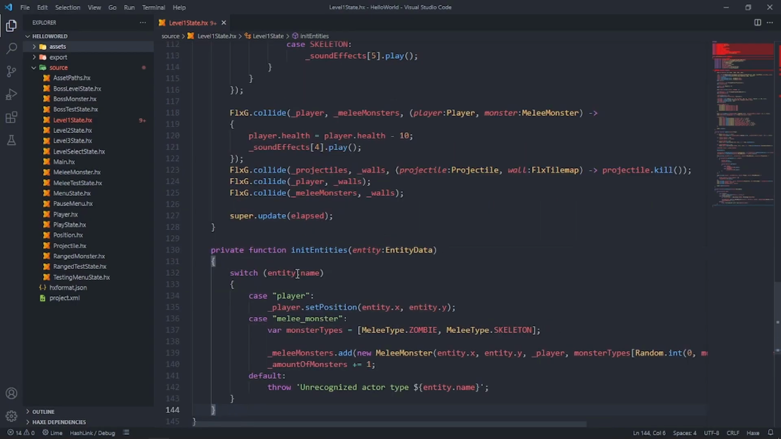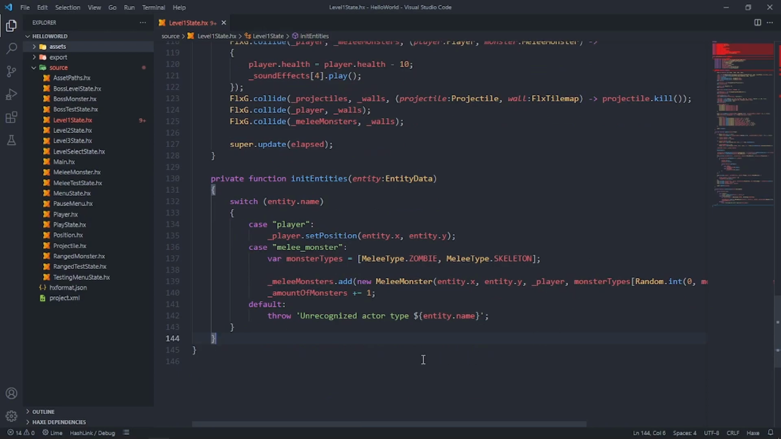Next, let's load in the entities. So we have a private function, initEntities, like we've seen on top, that receives entity data. Then we have a switch case to loop over each of the types of entities. So we say entity.name. If it's player, then set the player's position to where the player is on the Ogmo map. If it's a monster, then we create a variable called monsterType that holds the types of monsters we can have, and then we spawn a random melee monster at that point.